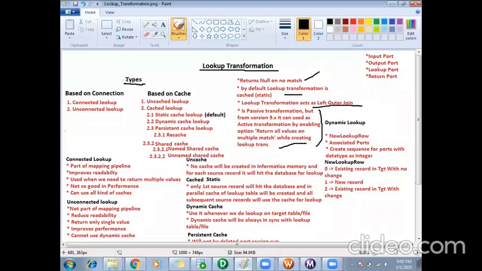Then coming to the types of lookup transformation. Based on connection, I can say there are two types of lookups: one is connected, one is unconnected. And based on cache, I can say there are uncached lookup and cached lookup. Within cache, we have static cache, dynamic cache, persistent cache.